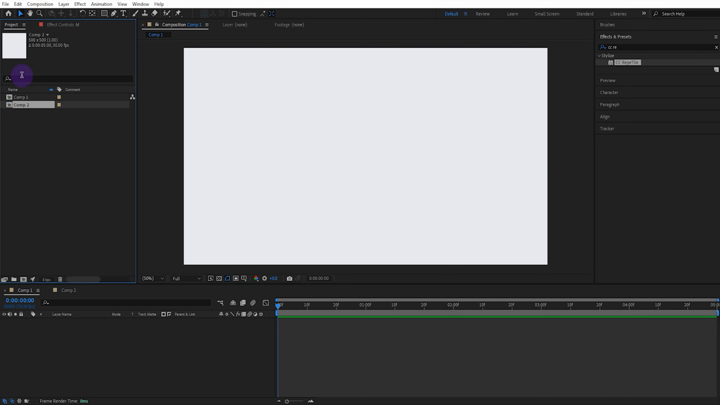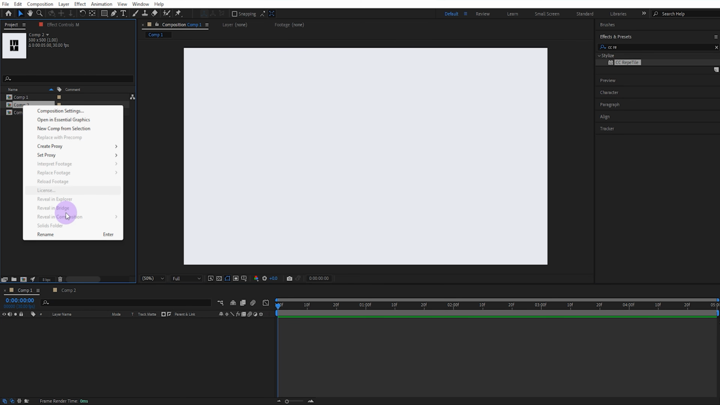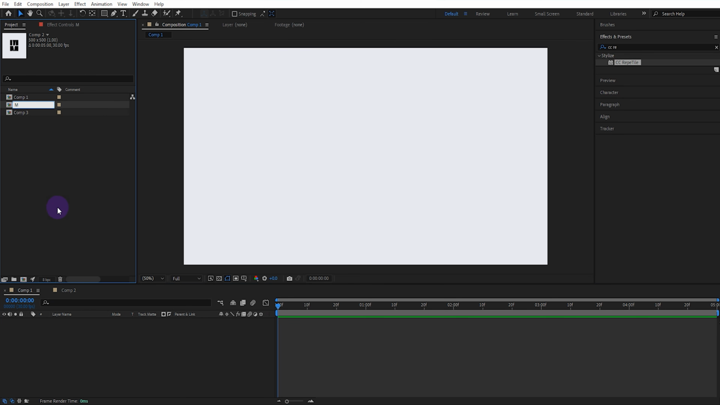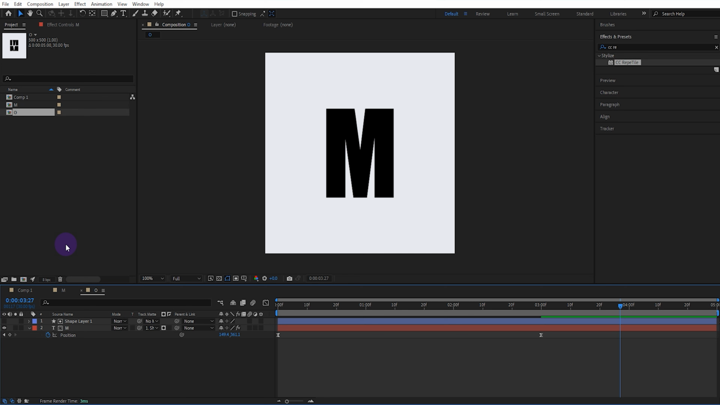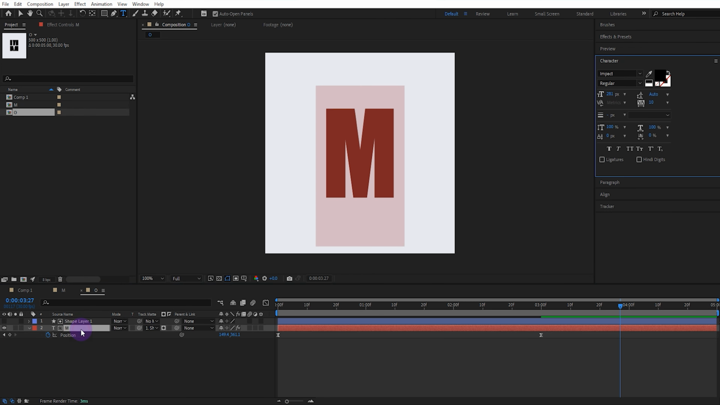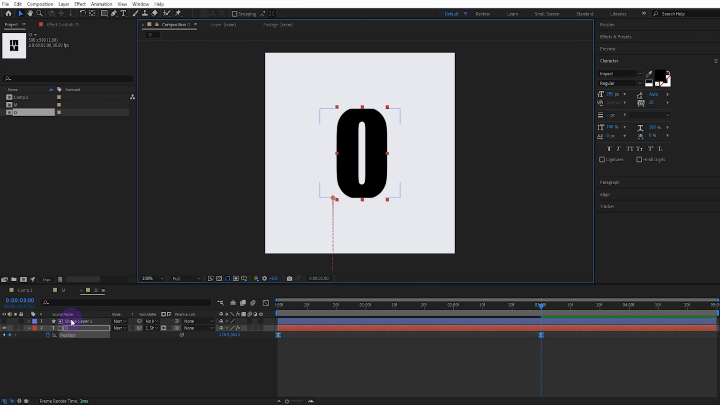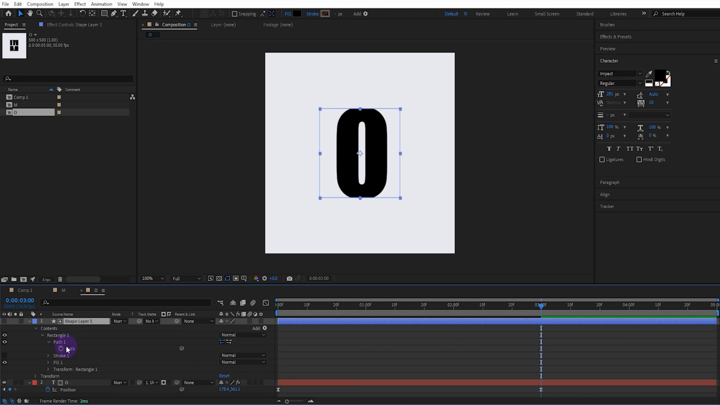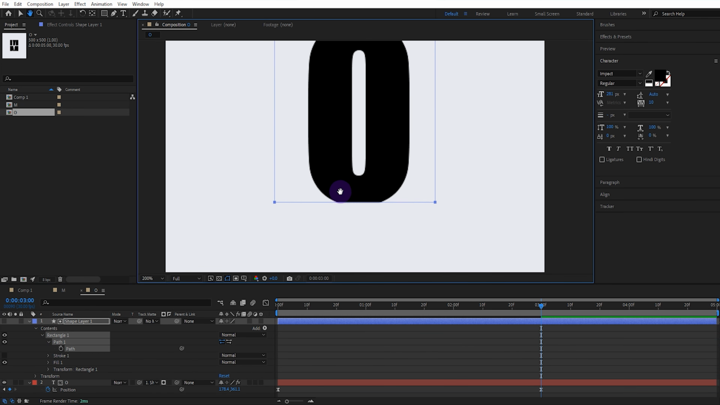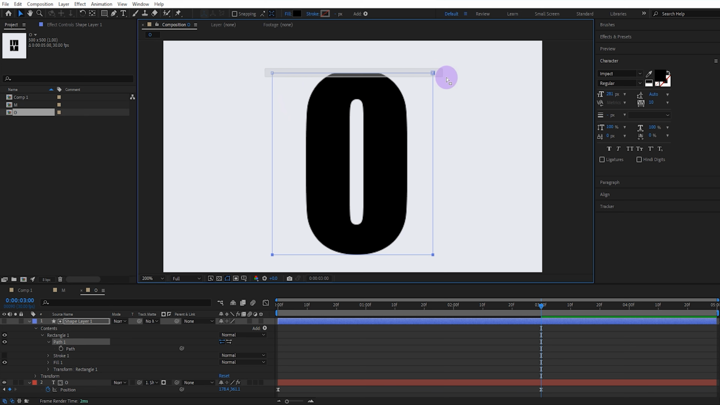Now copy one of this composition. To avoid confusion, let's change the composition names. Open the composition O, change the text to O. The text O doesn't fit perfectly inside the shape layer. Therefore, open the shape layer path and adjust it to fit the text.